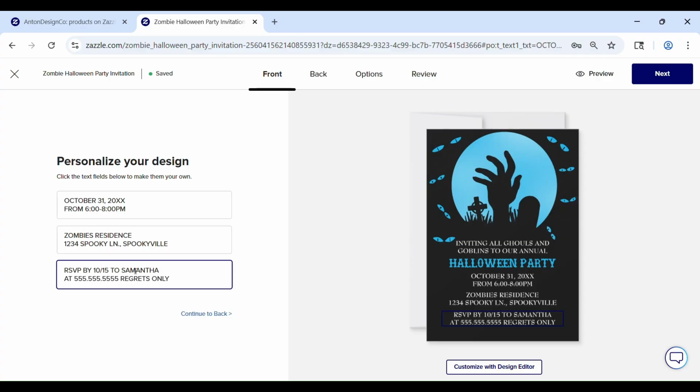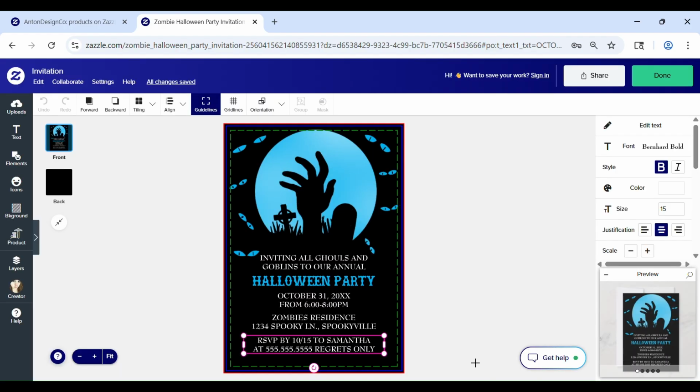Once you are finished personalizing your design, to further customize it, click on the big Personalize or Customize with Design Editor button located underneath that invitation preview. And this is where you can change the color of all of the background design, the fonts, the font sizes, styles, etc. So, like I said, we're going to do it orange this time.